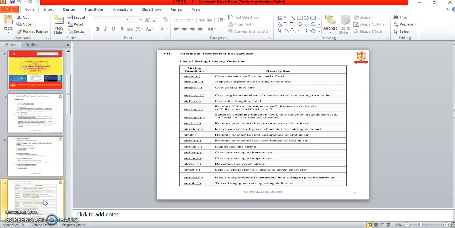Here are some string library functions. strcat is the string concatenation function, which means string 2 is joined at the end of string 1. strncat appends a portion of one string to another. strcpy is the string copy function, which copies one string into another. strncpy copies the given number of characters of one string to another. strlen, the string length function, gives the length of the string.